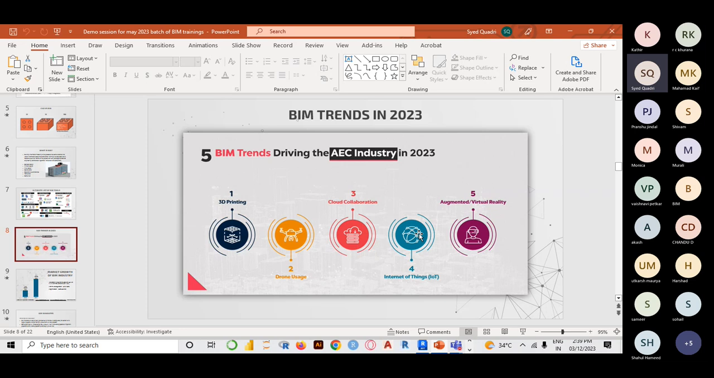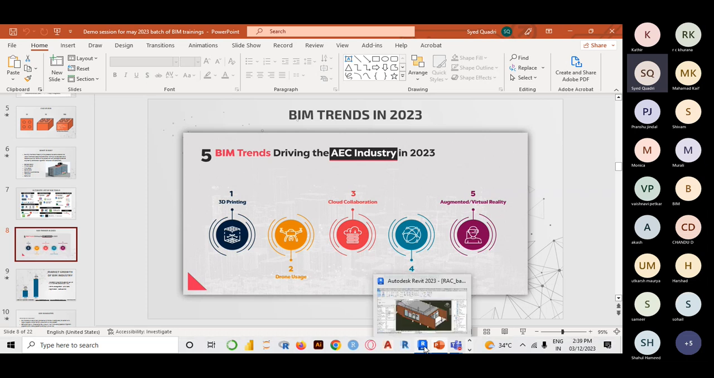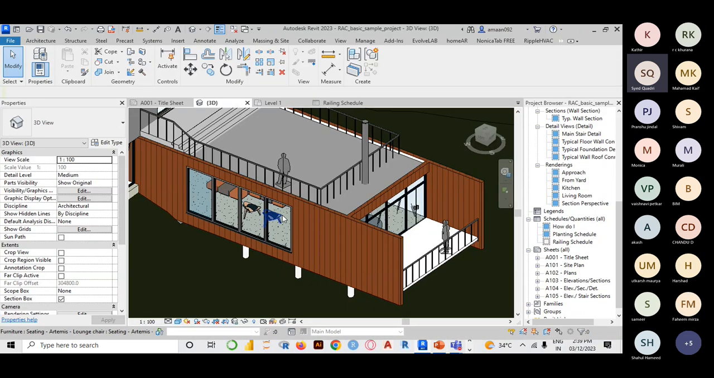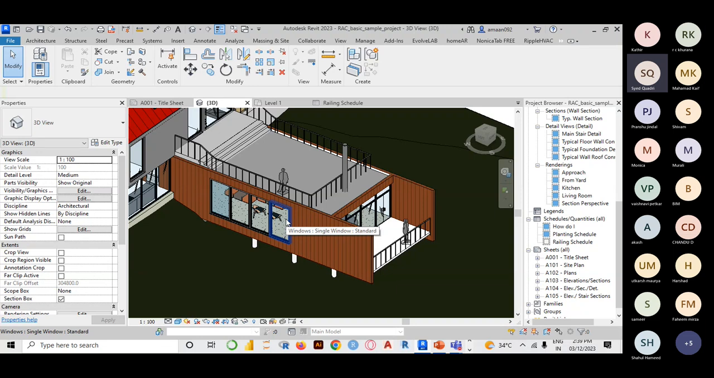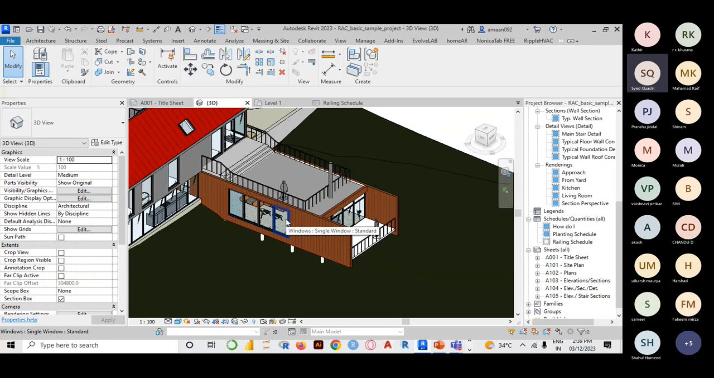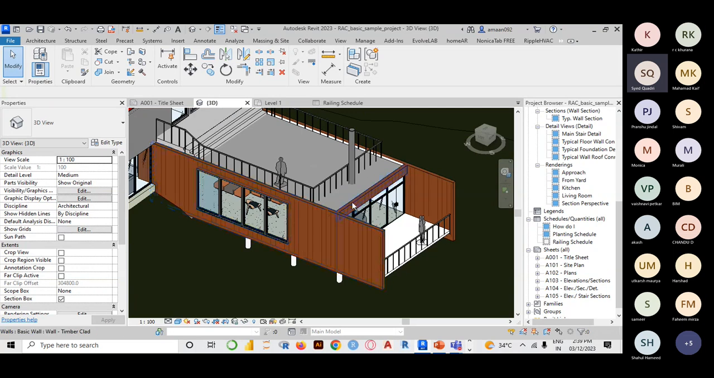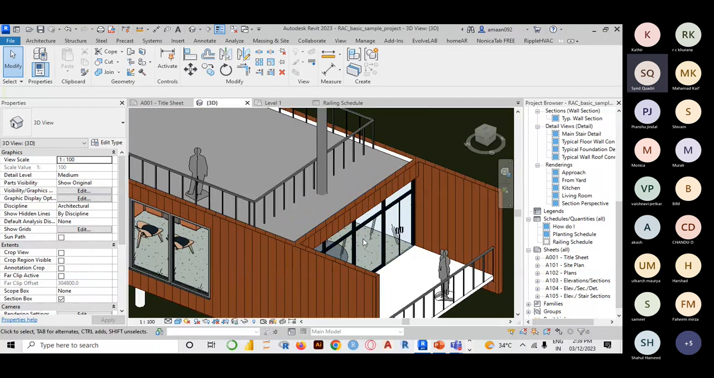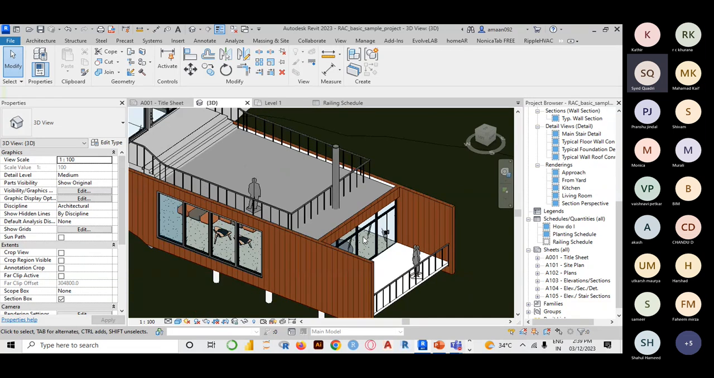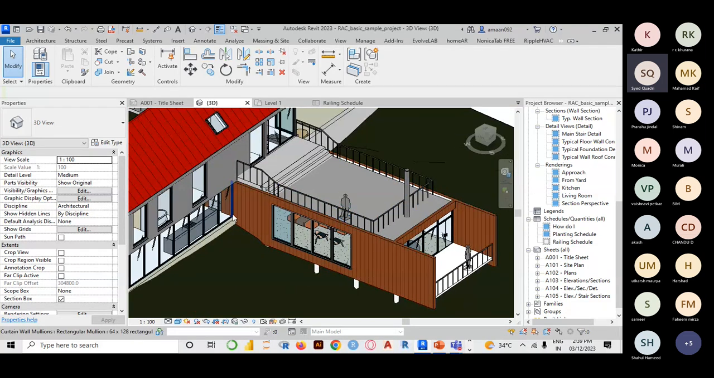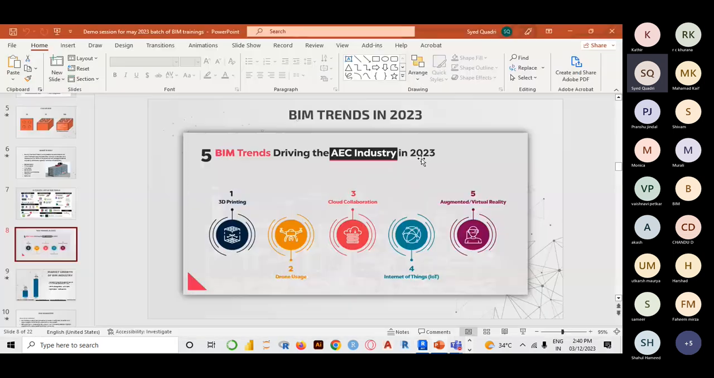And Internet of Things, IoT, is also becoming more common, because the model we are using can be used for facility management purposes. If there is a connection between the physical model and the digital model through IoT sensors, then we can easily get data on elements, like how they are behaving. For example, what is the temperature in the room, or what is the health of any equipment. So we can easily get the data and manage the facilities using this BIM model.